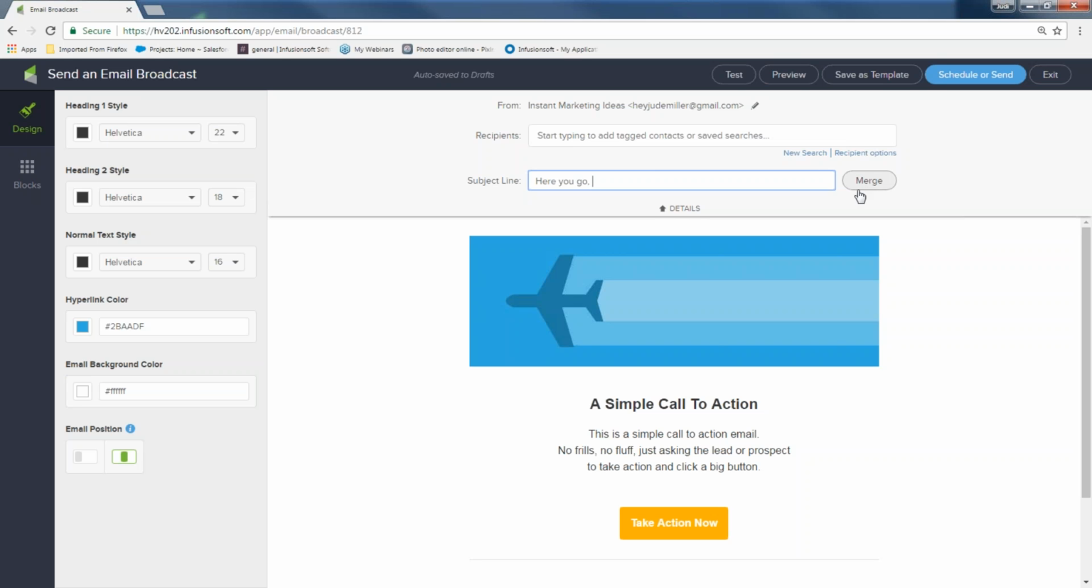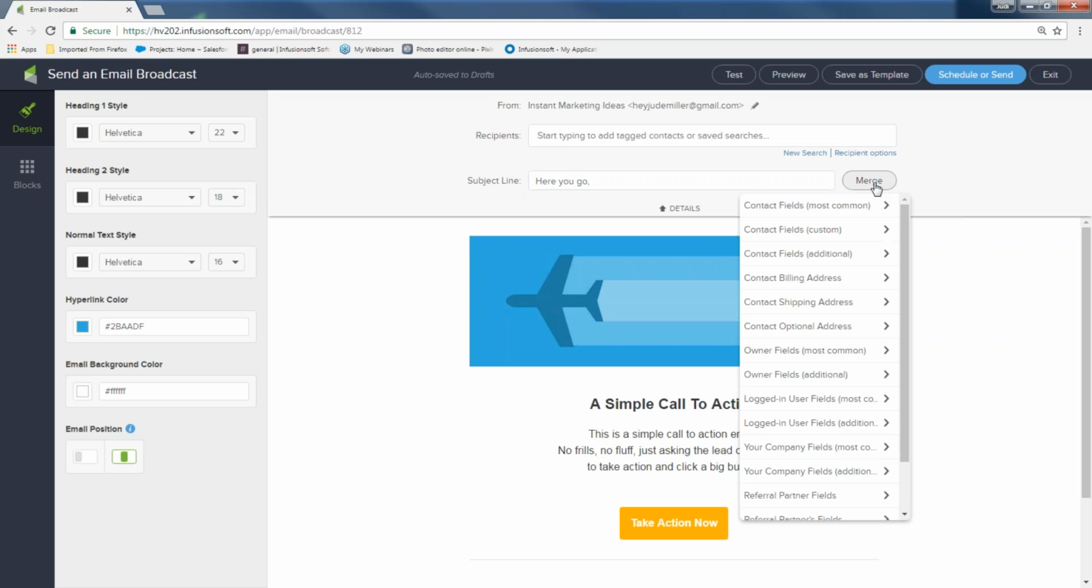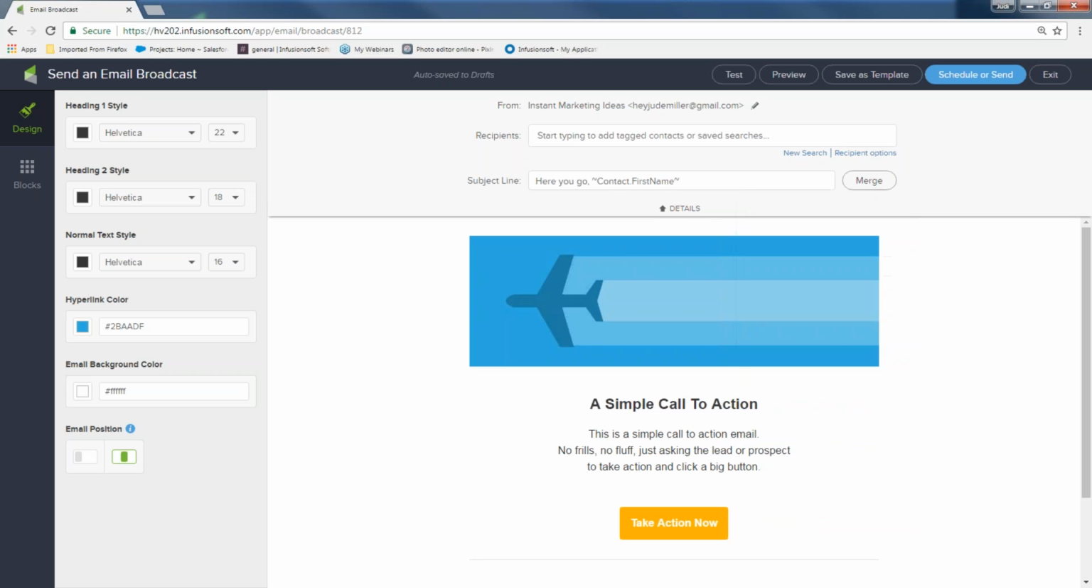So I'm going to click on this little white button to the right that says Merge. When I hit the Merge button, all the fields that I can pick inside of Infusionsoft show up in a drop-down. Well, I want their first name, so I'm going to come to Most Common Fields and choose First Name. And it's going to say, "Hey, here you go, Judy." "Hey, here you go, Barbara." "Hey, here you go, Bruno."